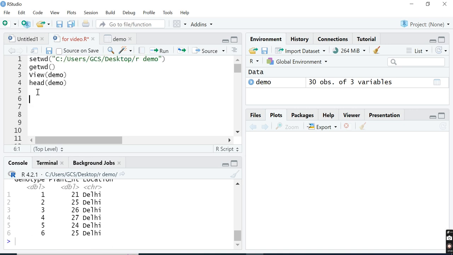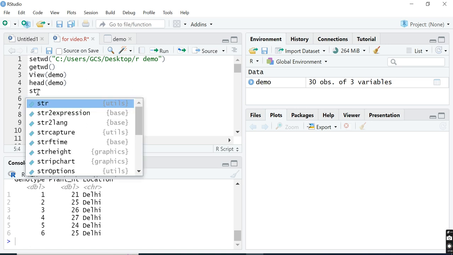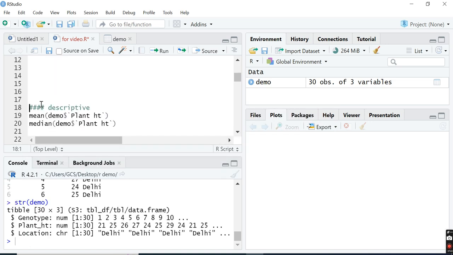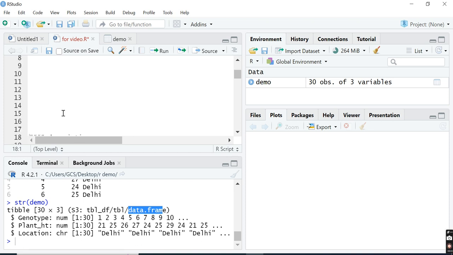You can also put the structure, str, and demo. It will show this is a data frame, which is what we wanted. Whatever values are here are numerical. This is the heading, this is the plant type, also numerical, and the location is a character because it is not numerical. We have Delhi, Bangalore places.